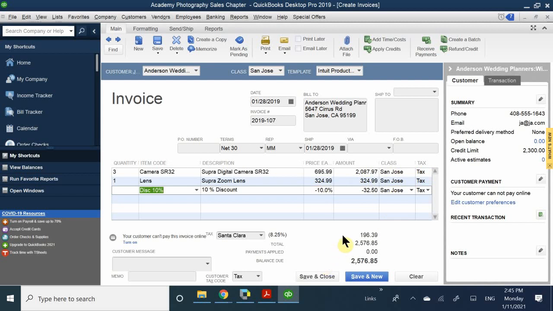It only discounts the line item above it. So let's look at this carefully. We got 10% off of the $324.98, giving me a grand total of $32.50 discount. Okay? Now, why is it that I'm only discounting that particular item? It's because you need to enter in another line item in order to calculate the grand total.